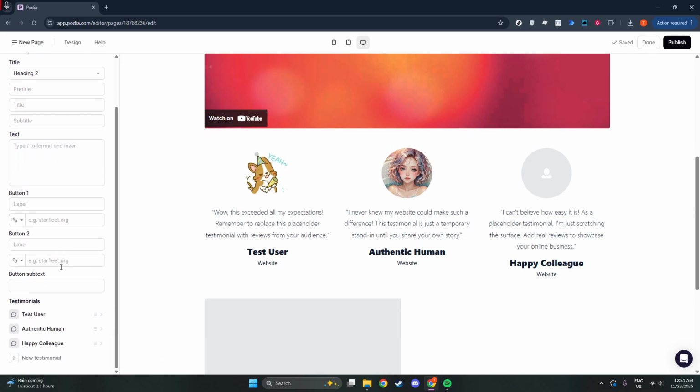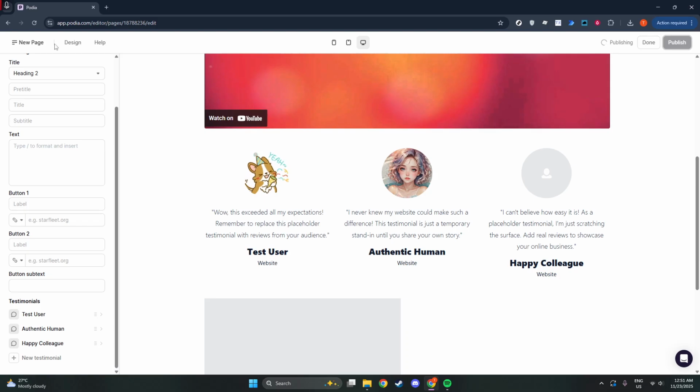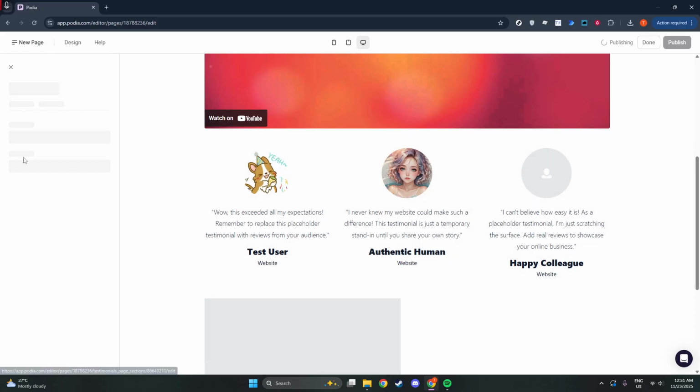Publishing pushes your changes live, so the testimonials will appear on your product sales page for visitors. After publishing, open the live page in a new tab and scroll to the section to confirm everything looks right. If you spot anything you want to tweak, jump back into Edit Site, adjust the content or design, and publish again. That's it. You've successfully added testimonials to your Podia product page using the built-in section.